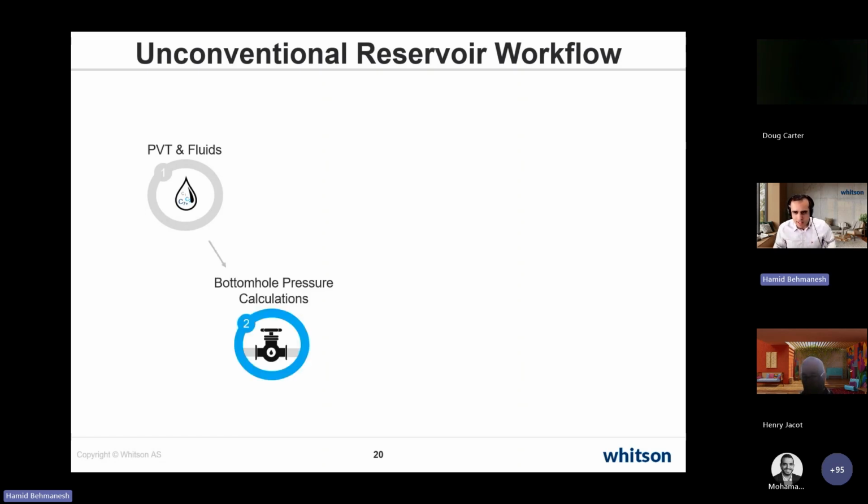Second part is the bottom hole pressure calculation. There's one dedicated course, and I highly urge you, if you are not familiar with how to do the bottom hole pressure calculation in Whitson, take that course. A lot of great stuff there. And then we do multi-phase FMB. This multi-phase FMB technique tells you how much of the rock you have so far contacted. That's another technique; we are not covering this in this session.